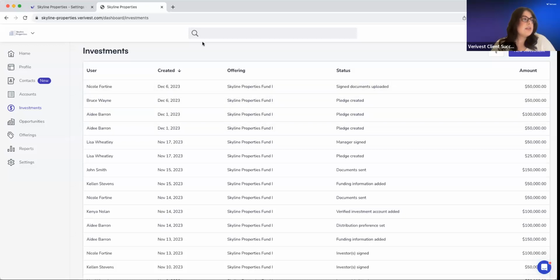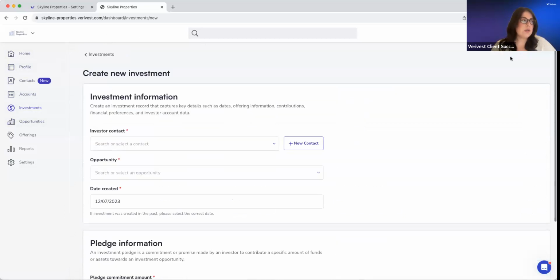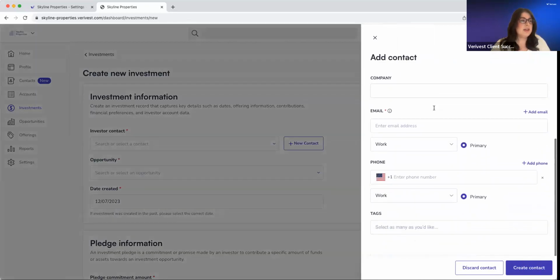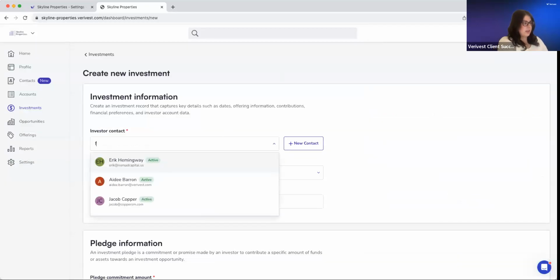All right, so this is where you will create a new investment. You'll navigate to this investments tab, and to create a new investment, you'll just click this new investment button. You'll notice that the first step is to add the contact. The contact is how the investor will be able to access their account and their investment, so you'll want to make sure you add the correct contact. If you search and you are unable to find the contact and nothing shows up, you can add a new contact by clicking this button, adding their information, and then clicking create contact. But for our purposes, I'll just add myself.